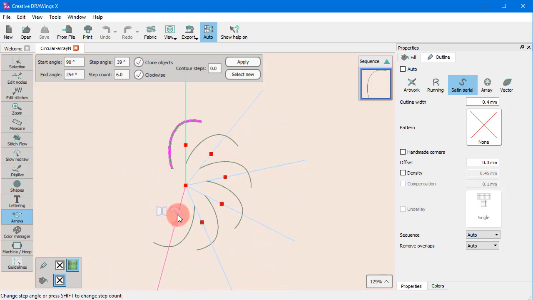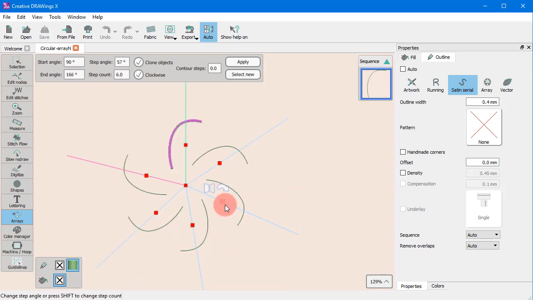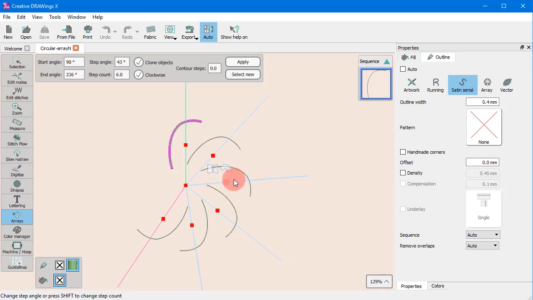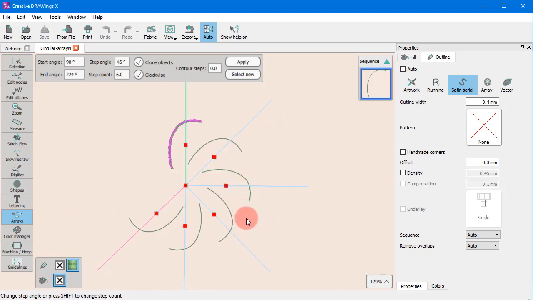Moving the handle on top of the red line, you can change the end angle. The number of copies is kept as is. If you move any of the inner lines, the step angle is adjusted and the end angle is updated so that the defined copies fit.